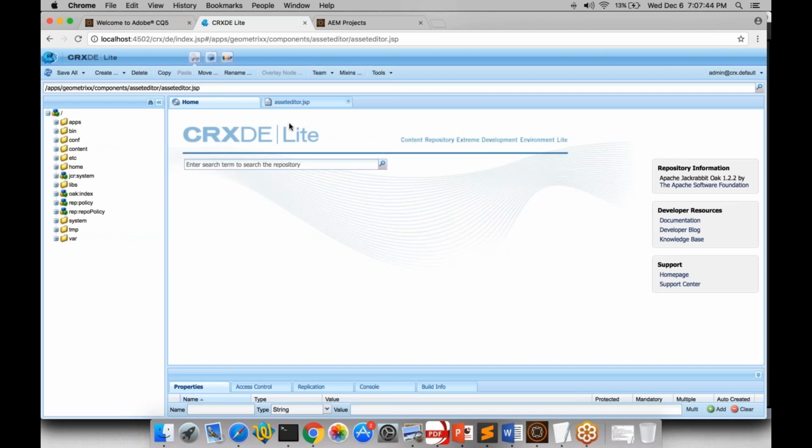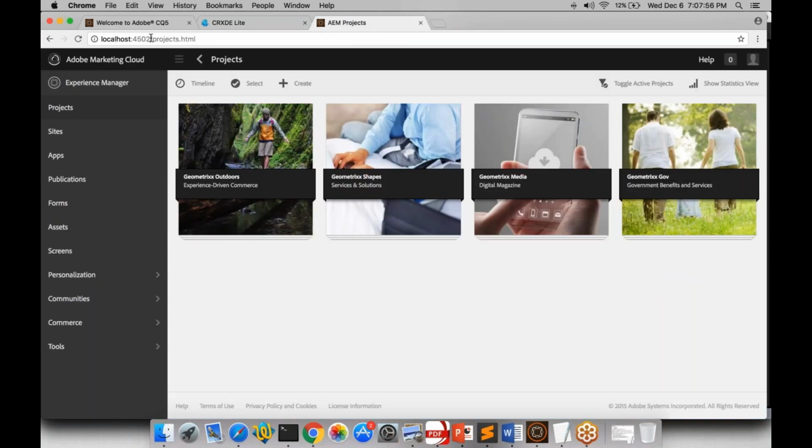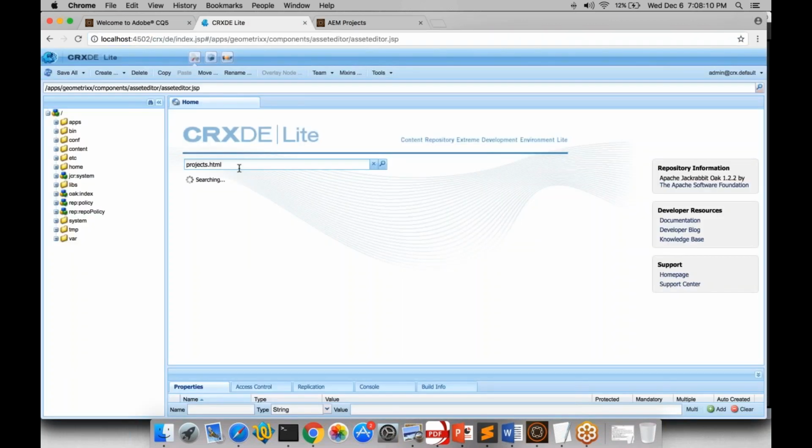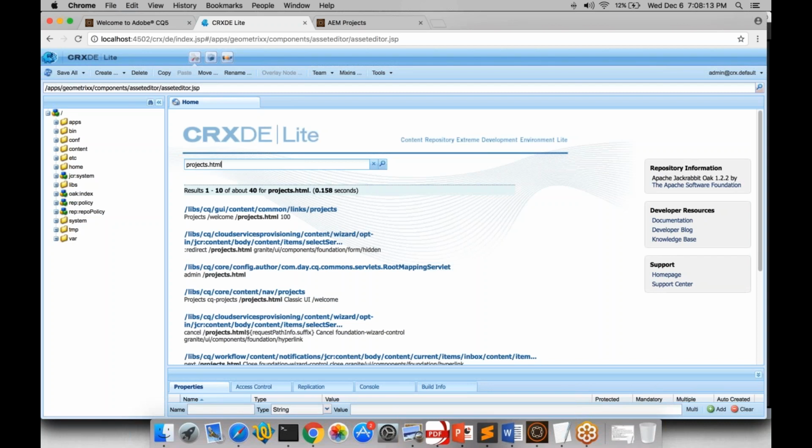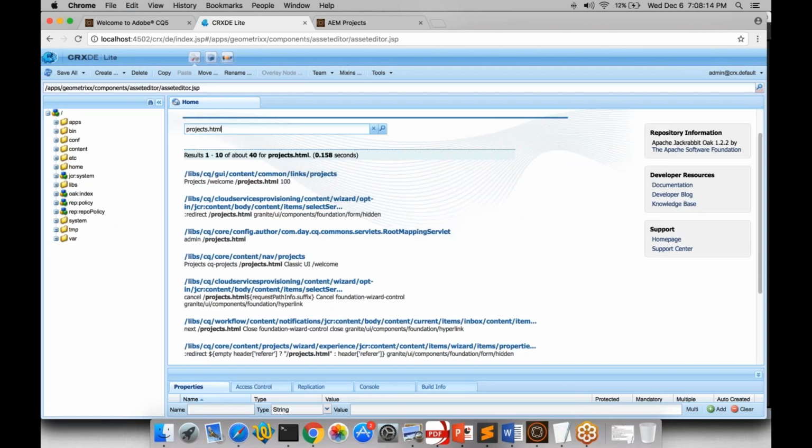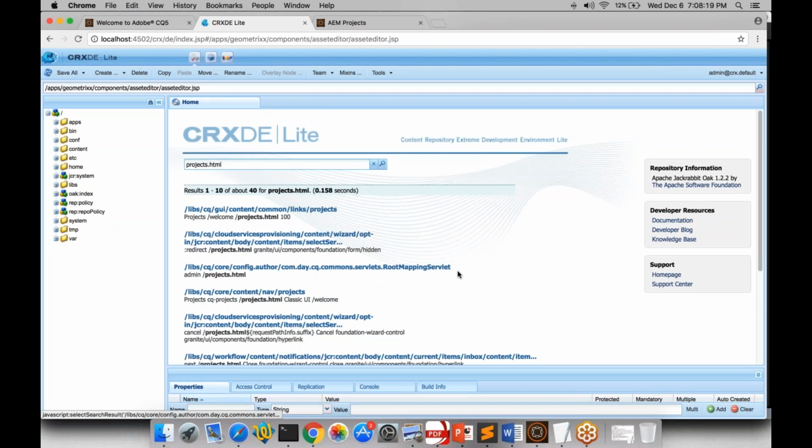So go to CRXDE Lite, and here in CRXDE Lite, there is a search bar. Search for projects.html. Why projects.html? Because the moment I just enter localhost 4502, if you observe, automatically it is appending projects.html. So just search for projects.html in the repository. So there is basically a redirect happening. Here, you need to look at a node called route mapping servlet. So click on the third link.